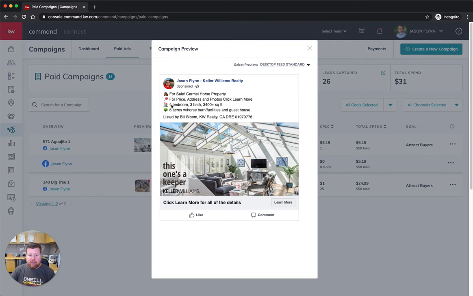It could be that I've given them too much information in the ad. I'm telling them it's a 4-bedroom, 3-bathroom, 3,400 square foot house in Carmel. Carmel's a very high price point market. So maybe people are already seeing, okay, if it's 4 bedrooms, 6 acres, and it's in Carmel, it's going to be high priced, and they're out. They're not even clicking on it.